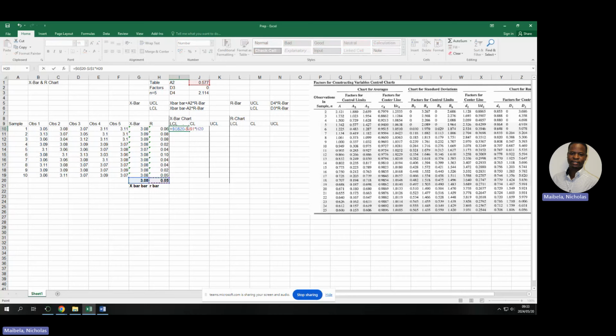Now, guys, please be careful at this point. Since you can see that it's A2 multiplied by R bar, make sure to add your brackets. Because sometimes if you do not add brackets, Excel messes up your information. You get the wrong values, right? And then we'll just click enter. Then you simply drag down. Okay, got it there.